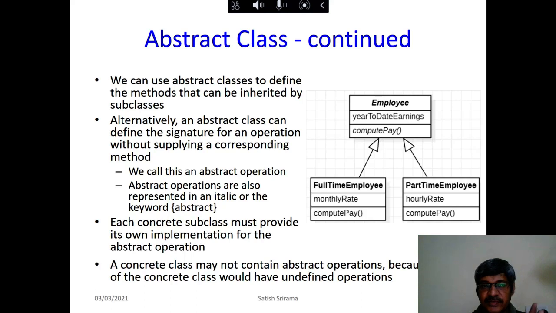So this is the difference between an abstract class and a concrete class. It is a form of generalization, more or less, which we have already discussed.